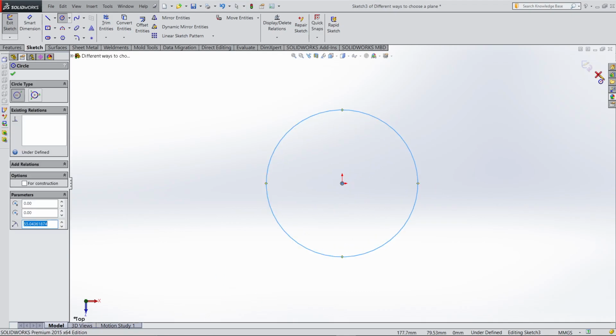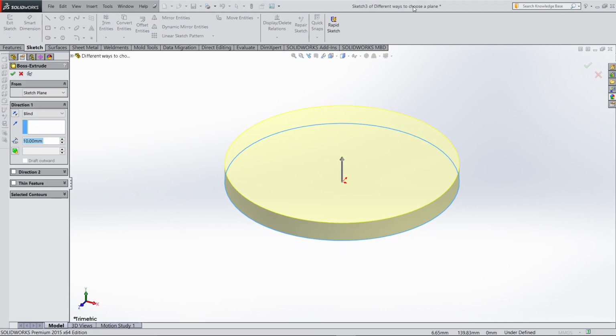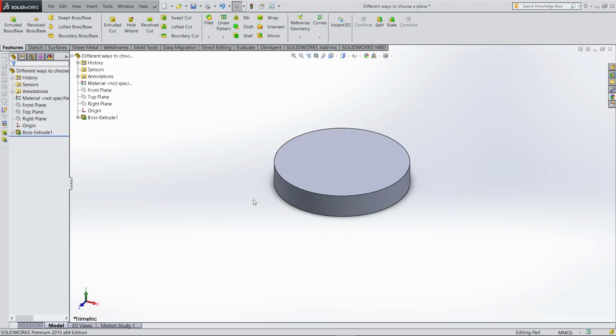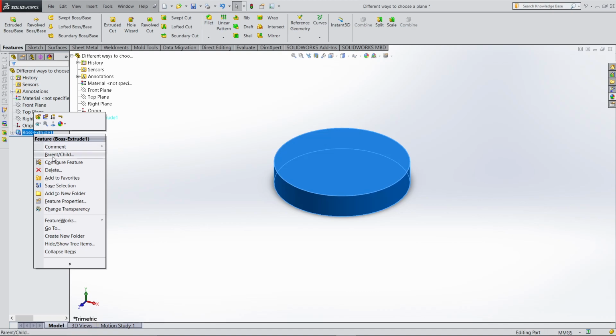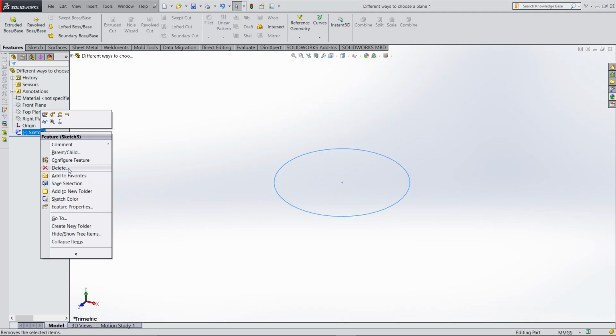And now what will happen when I go out of the sketch, it will forward me automatically to the feature I've chosen in the first place, which is extruded. And now I can specify the height, 20. Okay. All right, I'm gonna delete the feature and I'm gonna have to delete the sketch also.